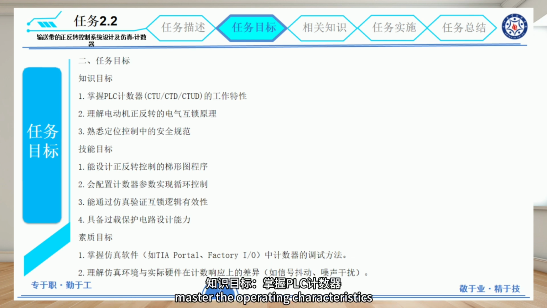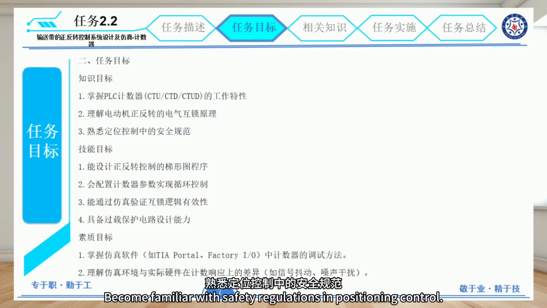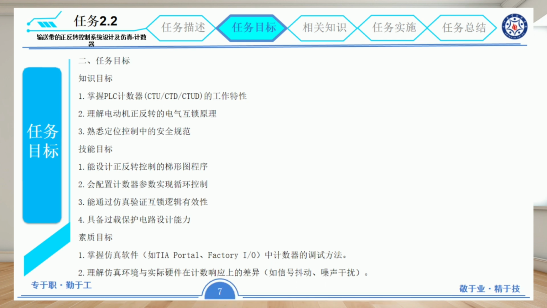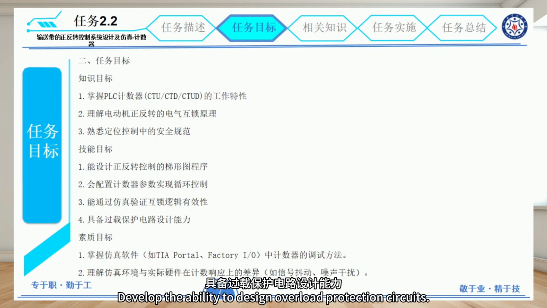Knowledge objectives: master the operating characteristics of PLC counters CTU, CTD, and CTUD. Understand the electrical interlocking principle of motor forward and reverse rotation. Become familiar with safety regulations in positioning control. Skill objectives: be able to design ladder programs for forward and reverse control. Be able to configure counter parameters to realize cyclic control. Be able to verify the effectiveness of interlocking logic through simulation. Develop the ability to design overload protection circuits.